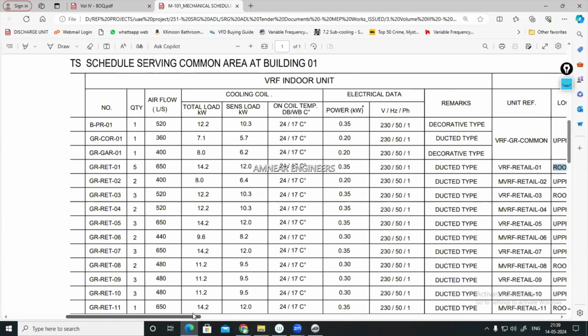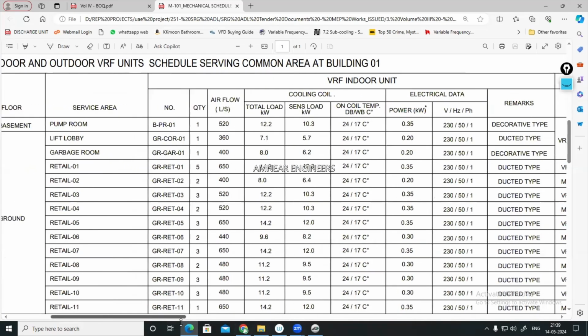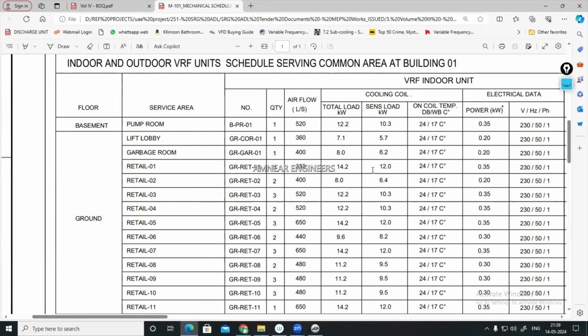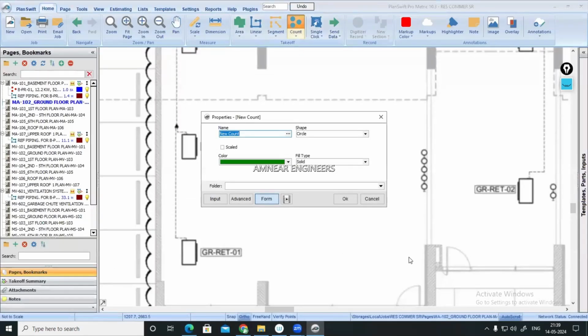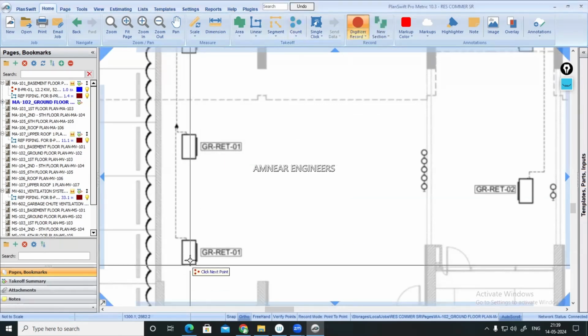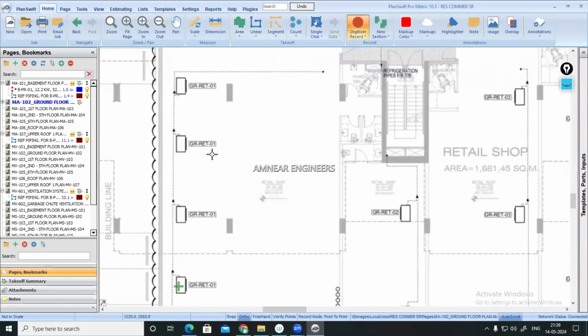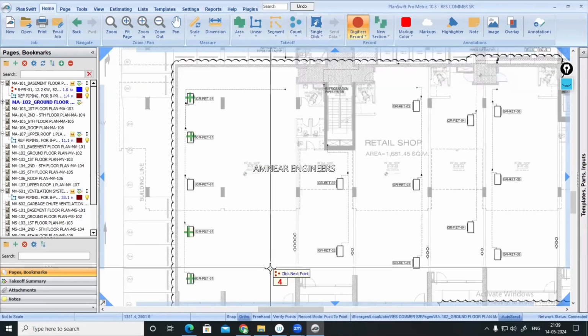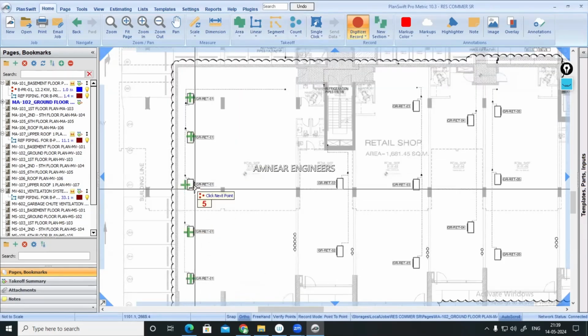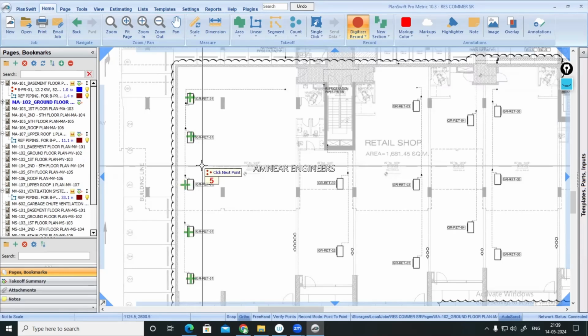GR-RET. I don't want the coil load now, because since the unit is having a number, when we are pricing it, we can take it. GR-RET01, let me take like that. I will be counting it. Just go to the count option. GR-RET01 is the unit reference. Any shape you can select. GR-RET01. 1, 2, 3, 4. As per the schedule there should be 5 units, and I found just 5 number. All the 5 are there.